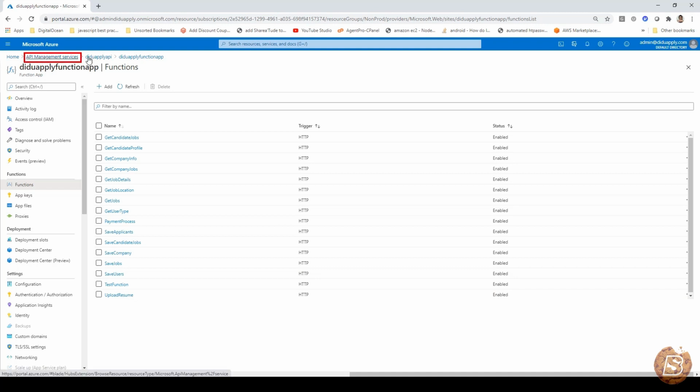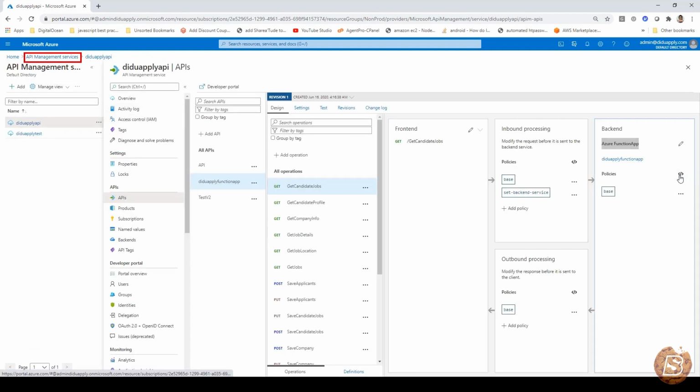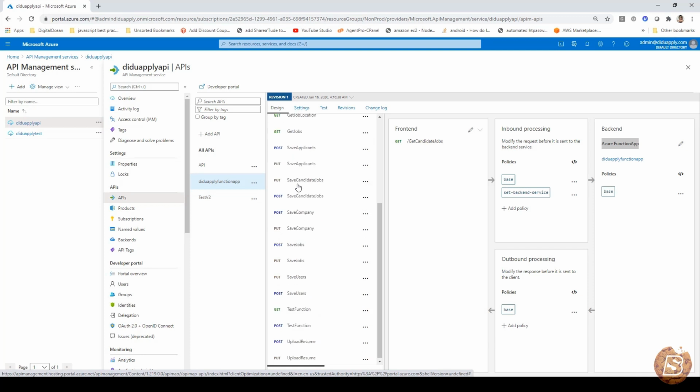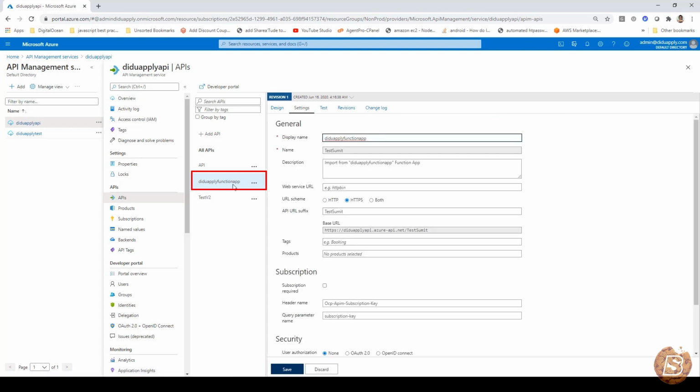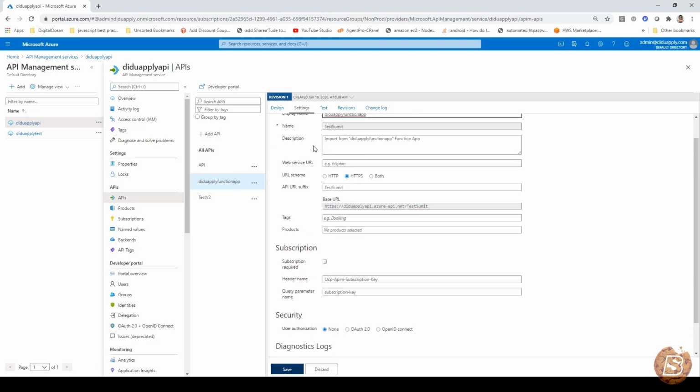Now let's go back to API, and this is our initial get candidate jobs. And on top of it, if you see, this was the design tab that you see. Then we have the settings. So for a function API that we have created, here is the display name, which you see over here, Did You Apply Function App. You can give any name to it, and here you can provide a description for the same.